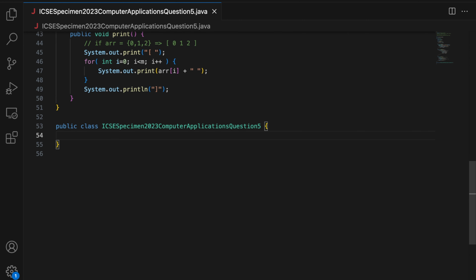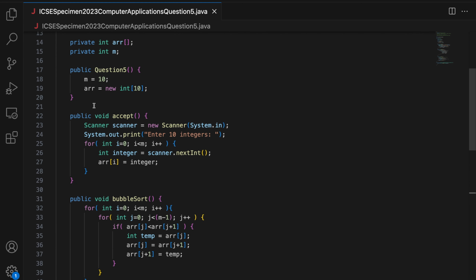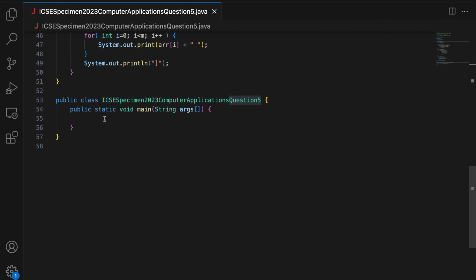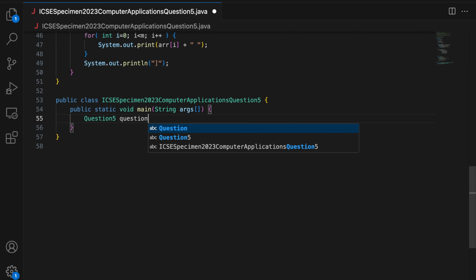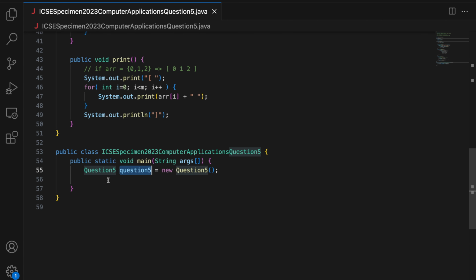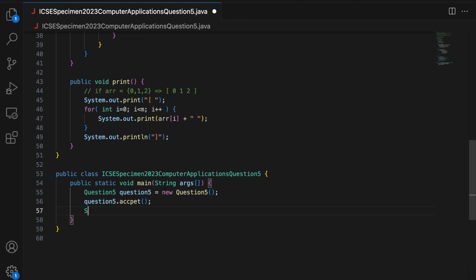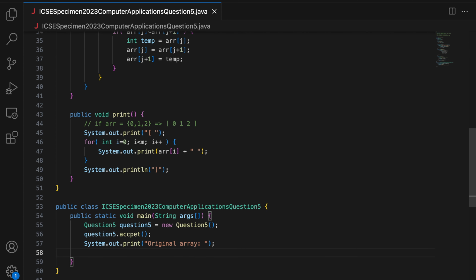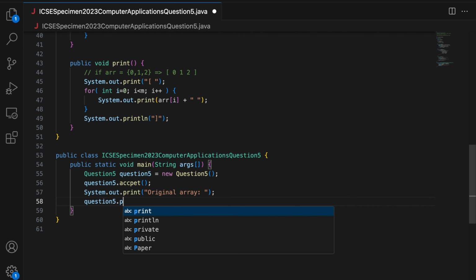So I'm going to write public static void main String args. I say Question5 equal to new Question5, calling the default constructor, calling the accept method first. Then printing the original array. So I say System.out.print original array, followed by question5.print.